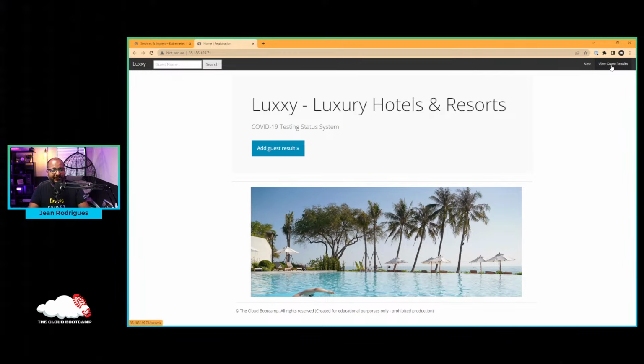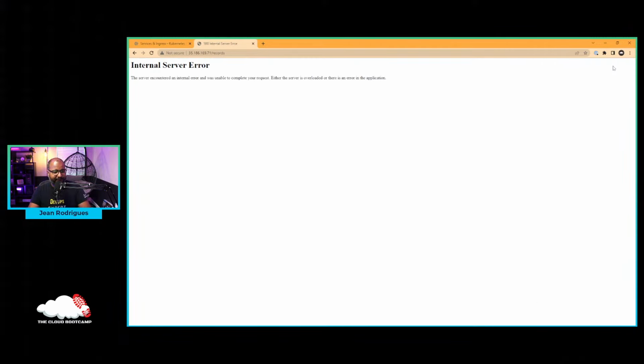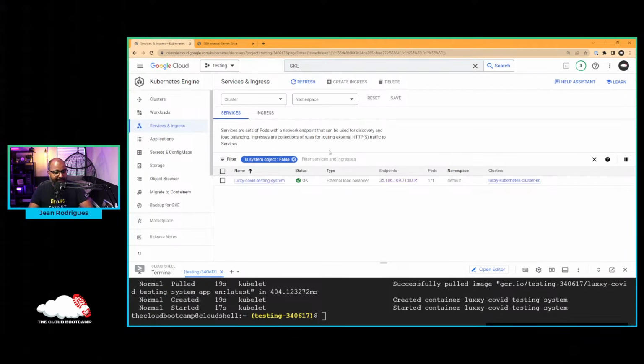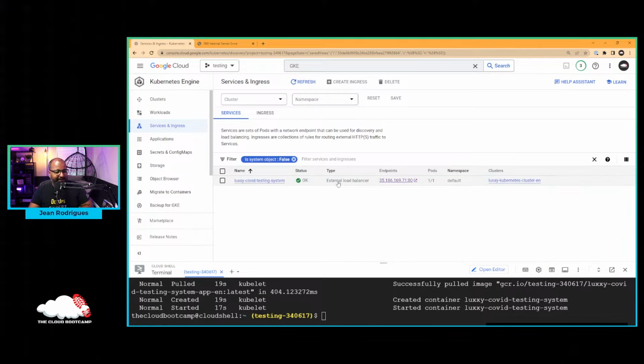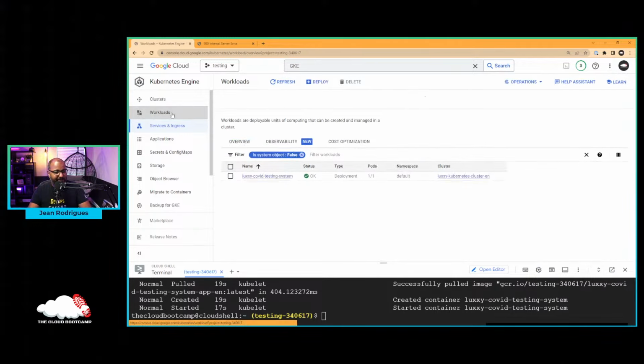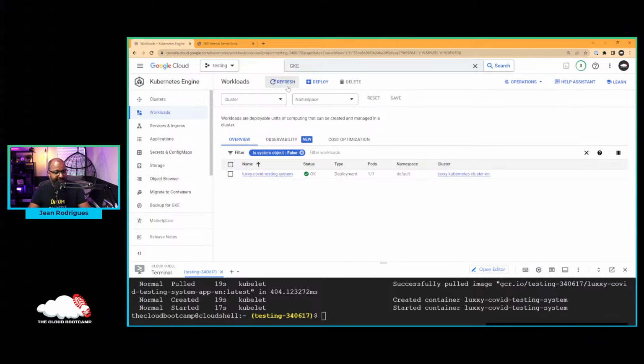But let's try now to view the guest results to see if we're able to fetch the registries inside of the database. And error. There is an error that shows immediately, and it basically means that something else is still going on inside of this deployment. So let's go back now to the UI and see if everything is okay, if there is anything red, and then let's refresh. You see that the load balancer, the services is good. Let's go to the workload. Let's refresh. Let's see if something is red, and it is not, it is green.